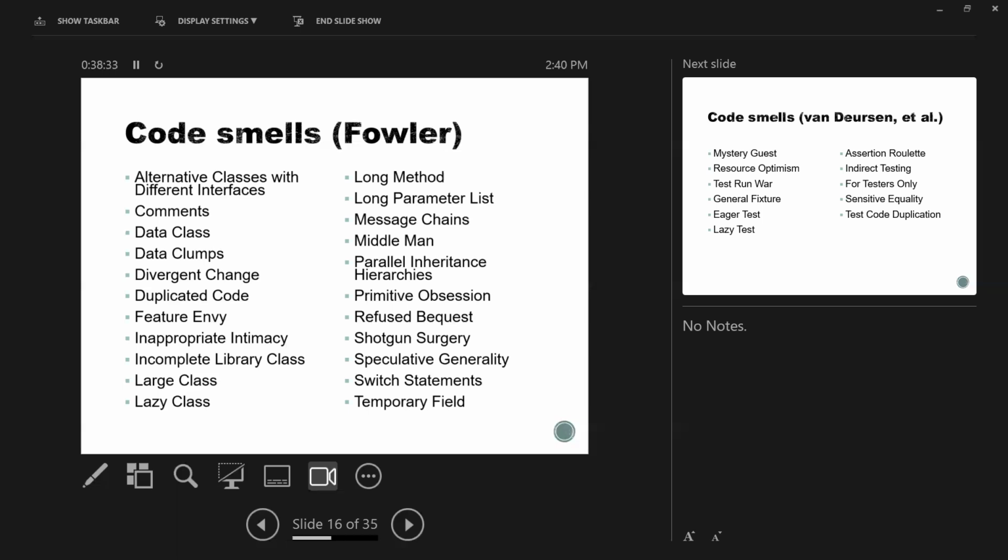Feature envy is when a method uses the data of another class more than its own. So it could be a feature envy case. If it is like that, what we can do is move that method to the class from which it is taking the data, if it heavily relies on the other class.